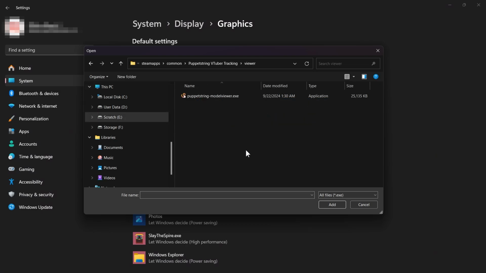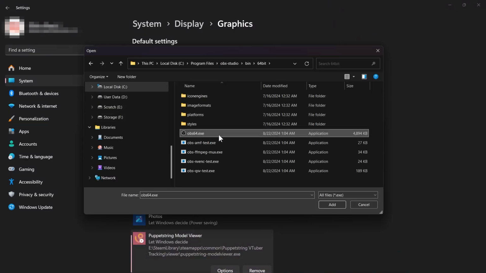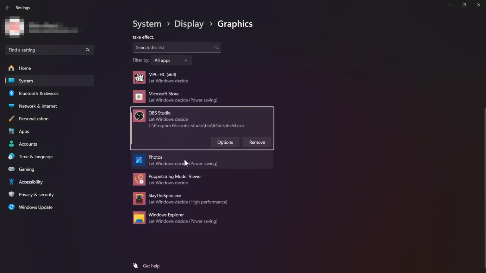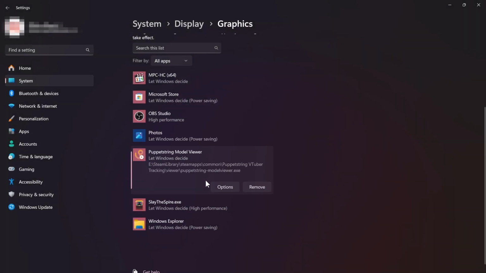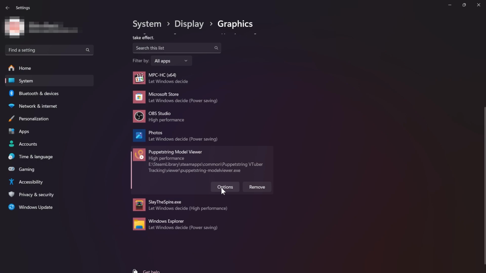Find the executable of both OBS and Puppetstring Model Viewer to add those into the list. Afterwards, make sure both OBS and Puppetstring Model Viewer are using the same GPU by clicking Options in each entry and choosing our desired GPU. For most users, we recommend choosing the High Performance option for these settings.